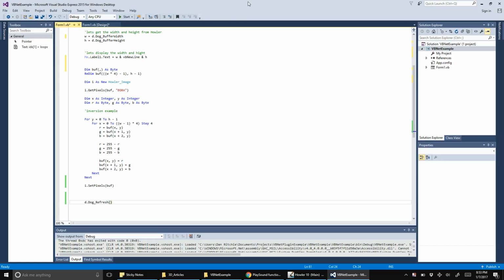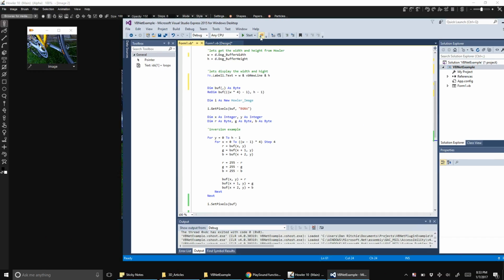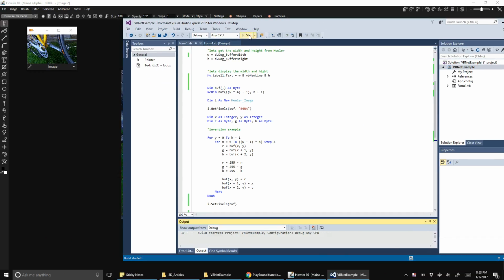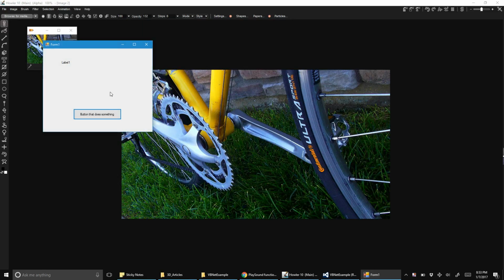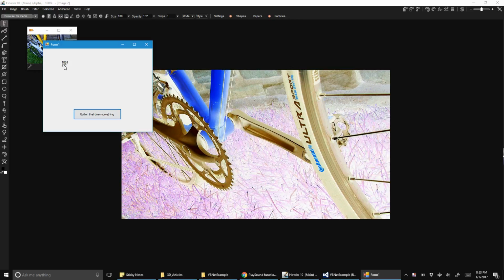And that is it. So let's just run this to make sure it works. It compiles, and eventually it starts running. And we click the button. We see that it did that. It inverted our image. And we're done.